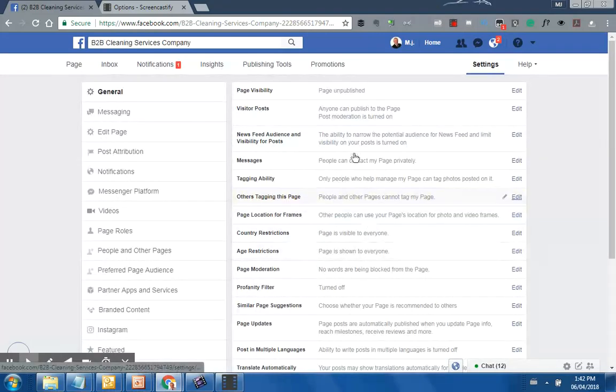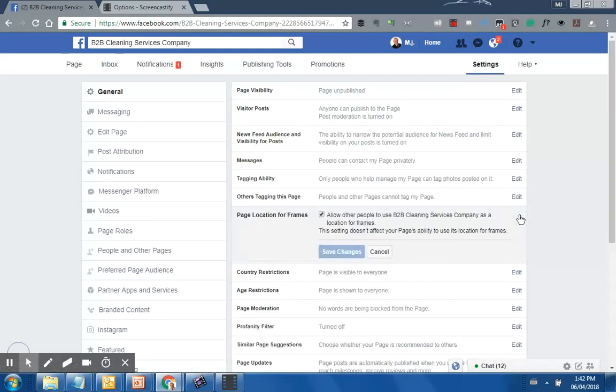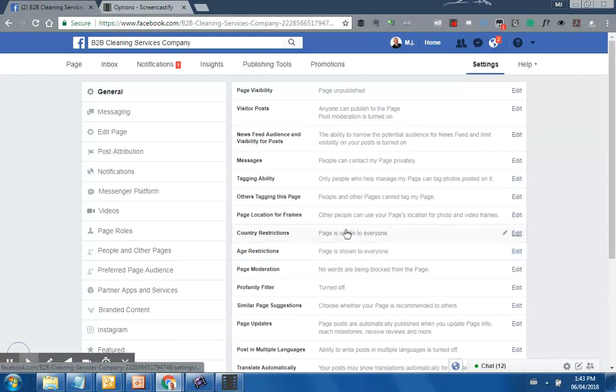I'm going to go through this general section line by line because there's a lot of stuff here that you need to fill out right the first time. Page location for frames. Let's see here. Other people can use your page's location for photo and video frames. That's if they want to use your Facebook page to share content. Up to you whether you want to have that happen or not.